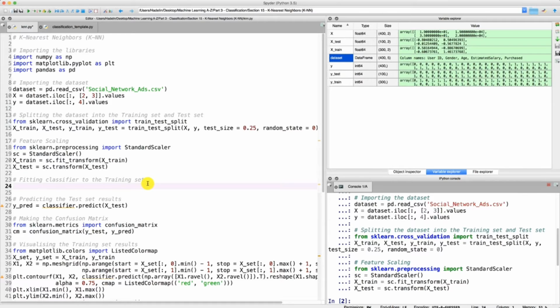Okay, so which library will we need to import? It's the scikit-learn neighbors library. And from this library, we will import the KNeighborsClassifier. So let's do this. From sklearn.neighbors, here it is, import KNeighborsClassifier. All right, that imports the class.